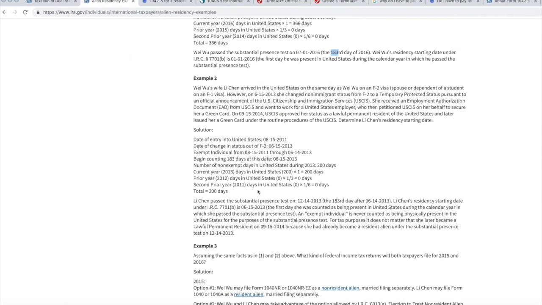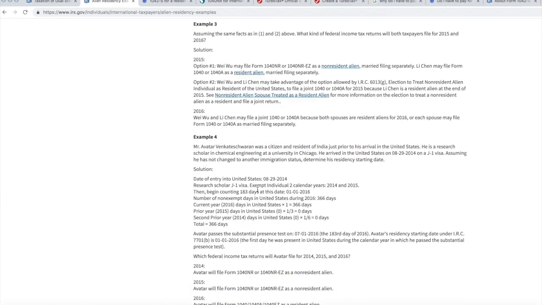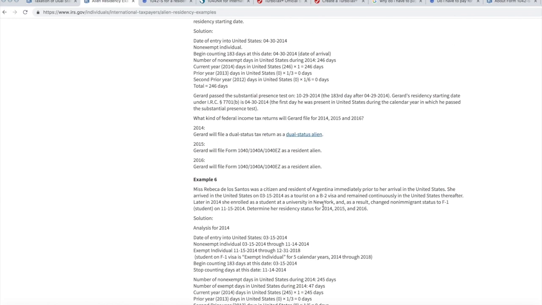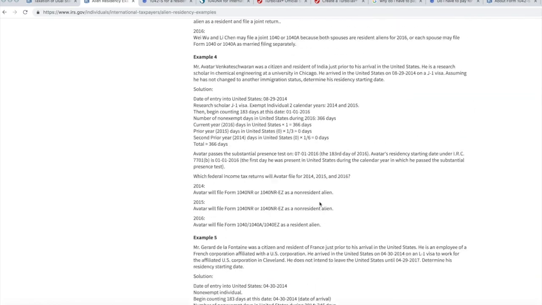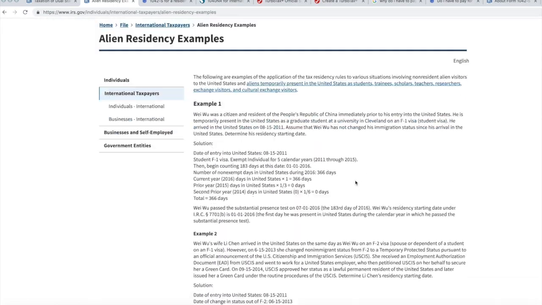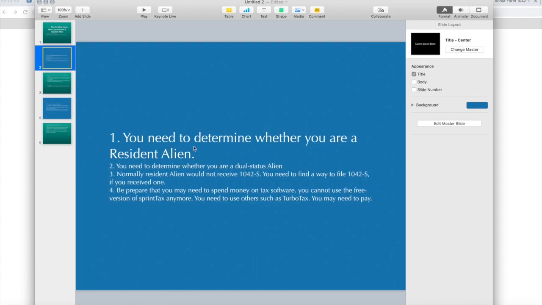There are other examples as well. For other visas, like J1, there's also an example. And for work visas, H1B, there are examples as well. So these are very helpful. I would say that this is the first web page that you should visit and read to determine whether you are truly a resident alien or not. So this is my first point.